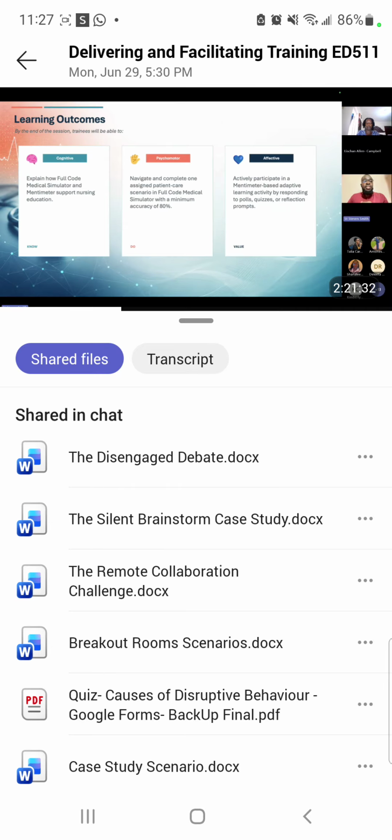Now, for our learning outcomes. By the end of the session, you'll be able to explain how Full Code Medical Simulator and Mentimeter support nursing education, navigate and complete one assigned patient care scenario in Full Code Medical Simulator with a minimum accuracy of 80%, and actively participate in a Mentimeter-based adaptive learning activity by responding to polls, quizzes, or reflection prompts.